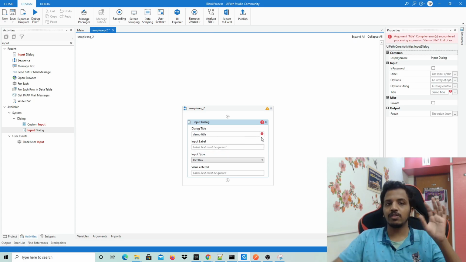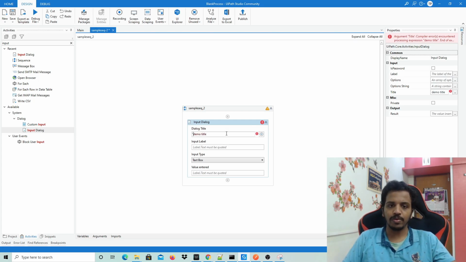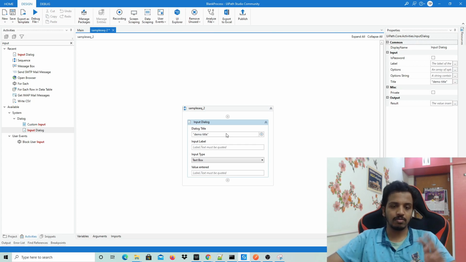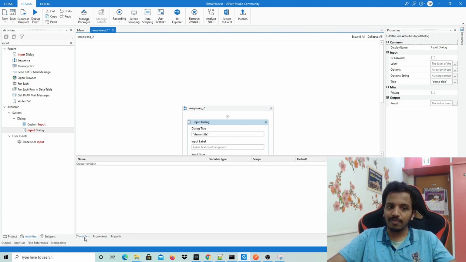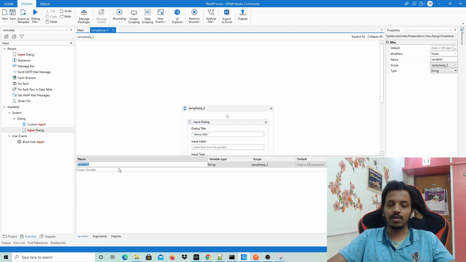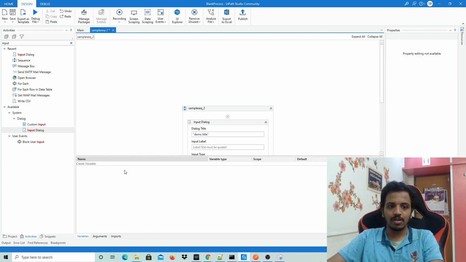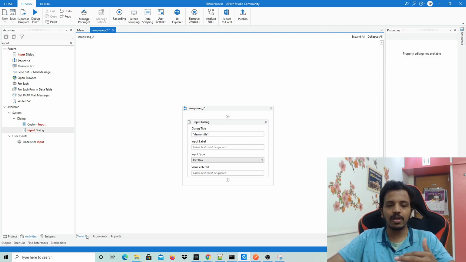How to debug and all is a completely different demo. But here, whatever text or string we are going to write, everything should be in double quotes. So open double quote, close double quote, and enter. That's it. Input label. So here, at the bottom you can see variables, arguments, and imports. I can click on variables, click on create a variable, and then I can create some variable. That is one thing. Or let's delete that and click on variables again, so that the panel gets closed.